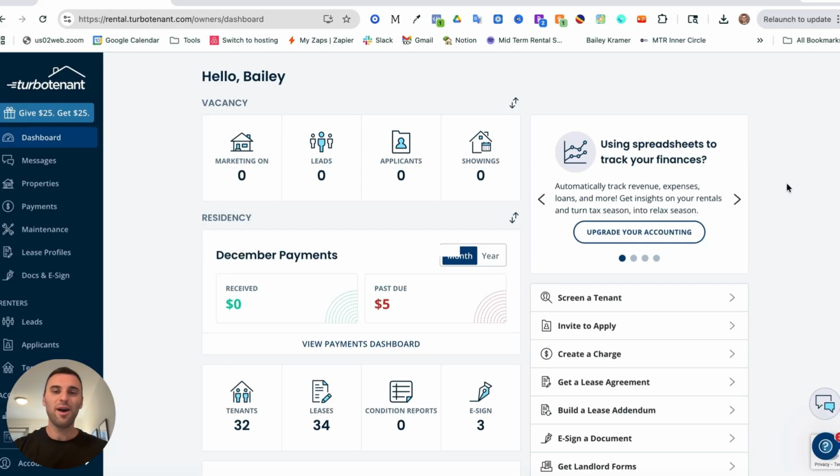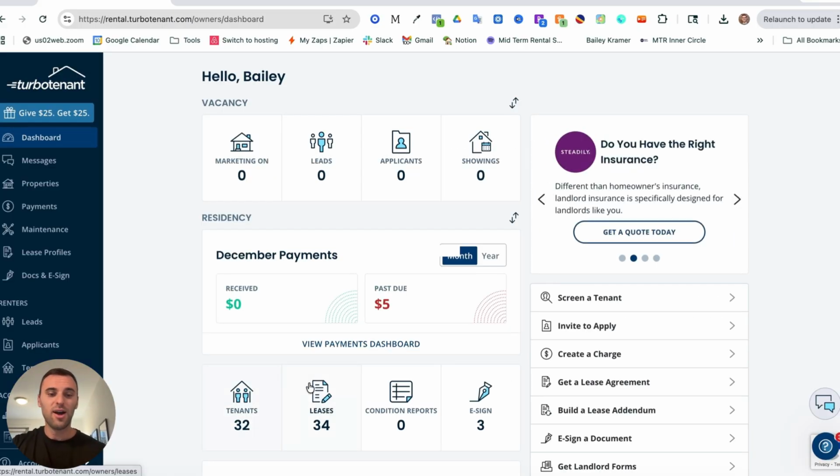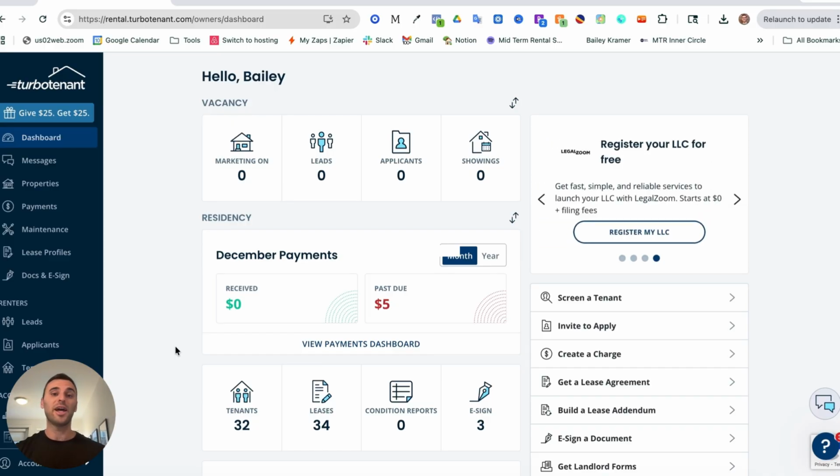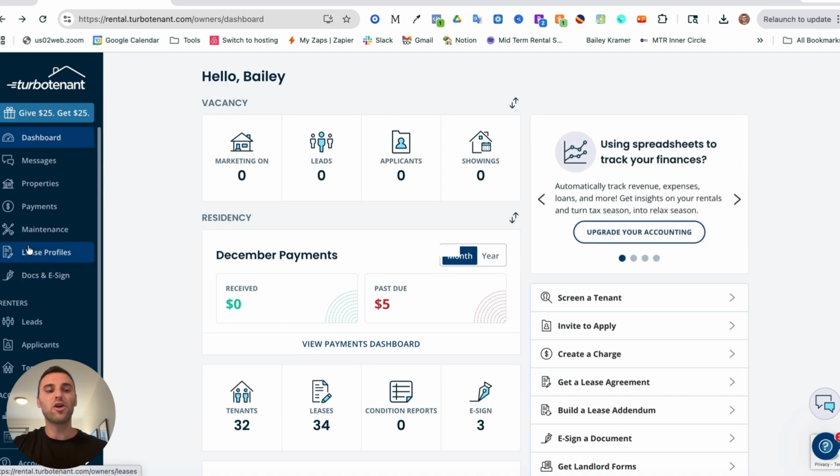Okay, next up, we have Tenant. As you can see here, I've used 34 leases on Tenant. I've been using the software for a couple of years now and absolutely love it. They have a lot of different functionality. And again, I do have a full video on Tenant. I'll link it up here. But my absolute favorite feature that I want to point out real quick is the lease feature.